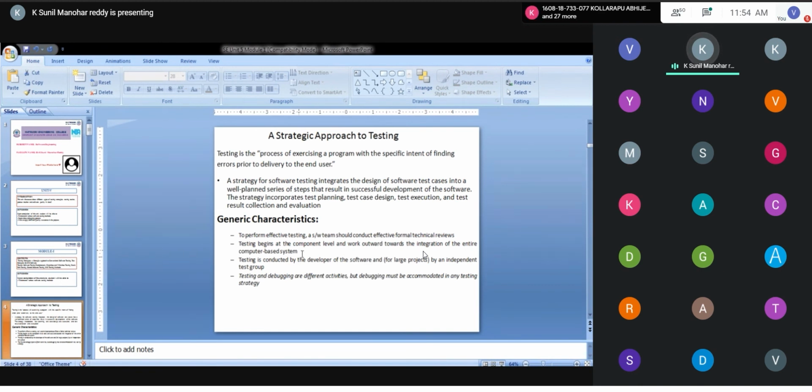Next, testing begins at the component level and works outward towards the integration of the entire computer-based system. This is what we were discussing earlier. We start from a single unit, that is a single program or single component, and finally we'll integrate the complete components to get the complete application. That will be tested again.